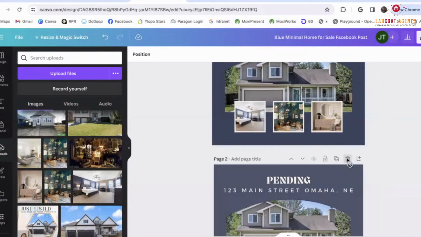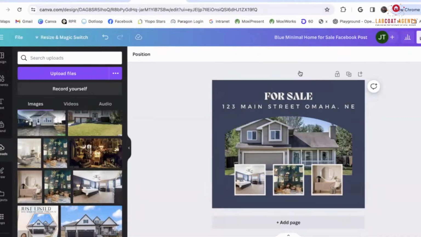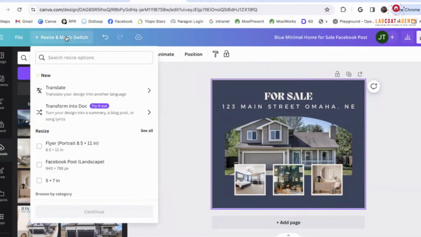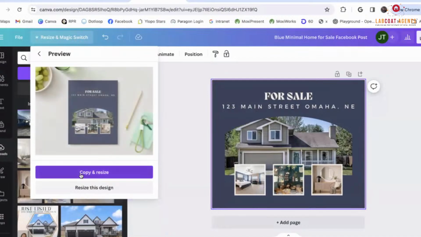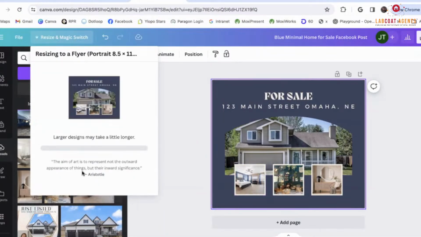Now, check it out. Let's say I went through and I created this for sale post, and I want to turn this into an open house flyer because I want to keep the same feel and the same consistency of the colors and the fonts and the photos. If you guys pay for your pro subscription, which I recommend every real estate agent should pay for, I'm going to come up here to this magic and resize button, and I'm going to click on flyer because I want it to be a printable 8.5 by 11. Click on continue. And I'm going to go to copy and resize because I want to keep this design. So I'm not trying to resize this specific design. I want to copy it into its own design.